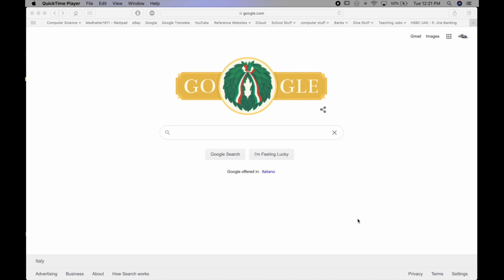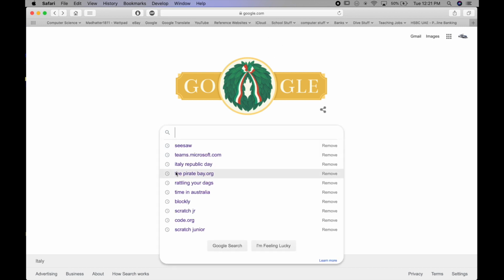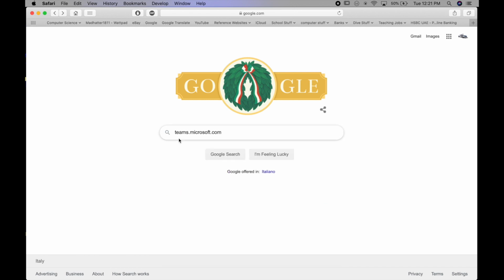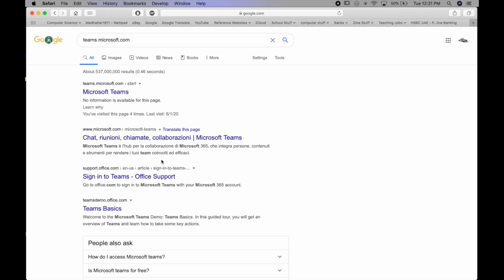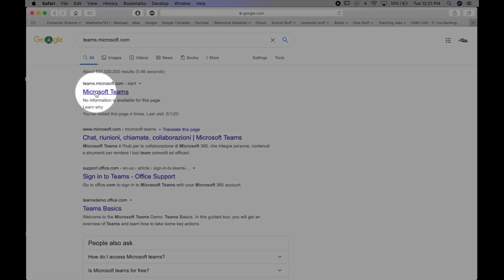Okay, so the first thing you're going to do is go to a browser. Now the browser can be Safari or Firefox or Google Chrome, it doesn't really matter which one, and you're going to go to google.com. In the search you're going to type teams.microsoft.com, and once you've typed that in, you hit enter and it'll give you a list of different websites. Now obviously we're going to go to the first one, Microsoft Teams, and click onto that site.